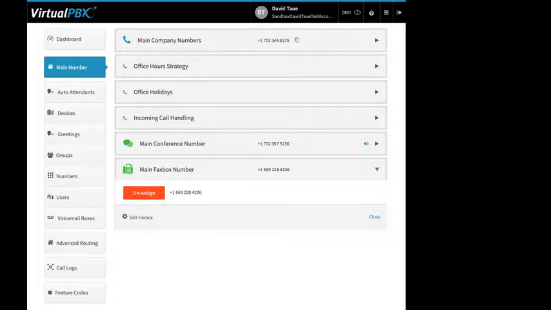They just need to know that format, the +1, area code, and phone number, the @ symbol, your account realm, and then they simply attach a PDF. And they don't have to be a user on your account to send a fax out in that instance.